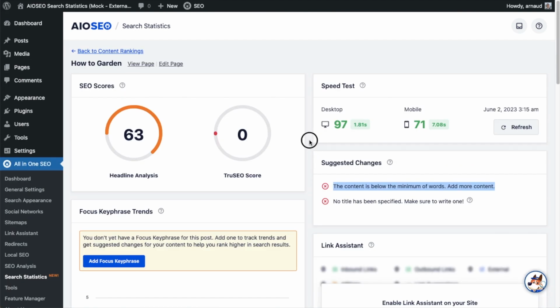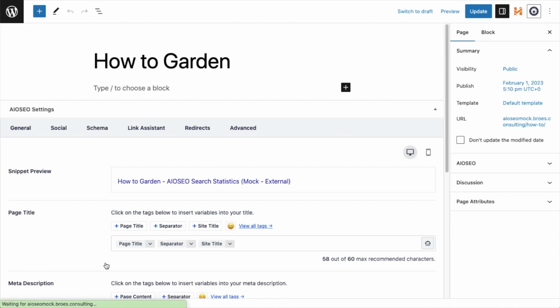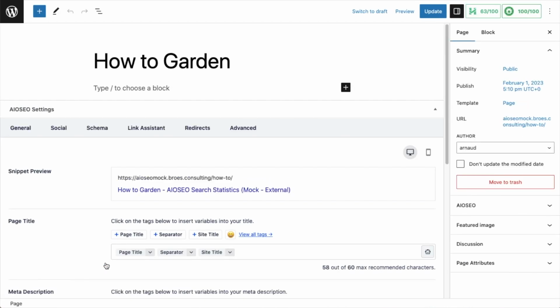What I could do very quickly, the most basic thing, is just add a focus key phrase to this page. So I'm going to go ahead and click that blue button. It says add focus key phrase. It's going to open up my page called How to Garden. So apparently I just typed in a title, How to Garden, as a placeholder. It saved this page, and I never filled out any content on this page. So that's why it's losing ground.